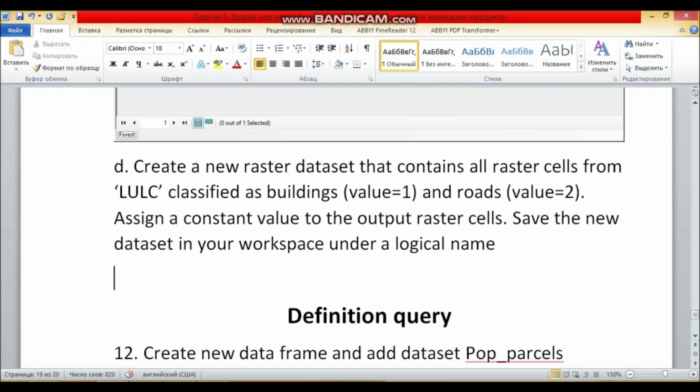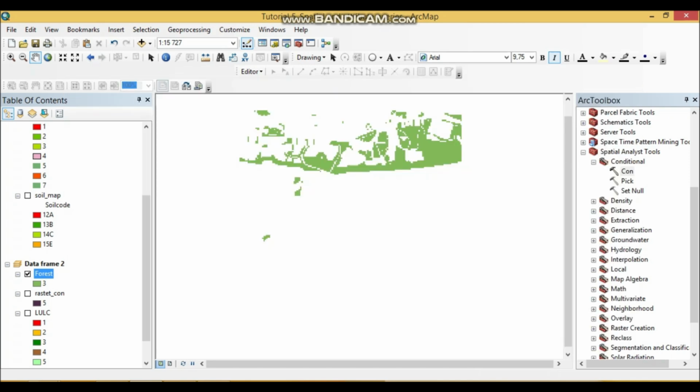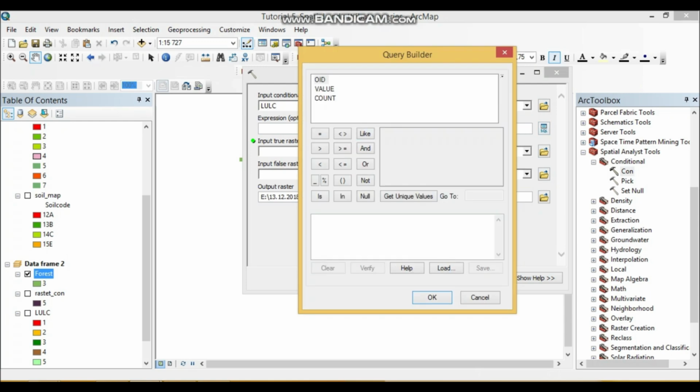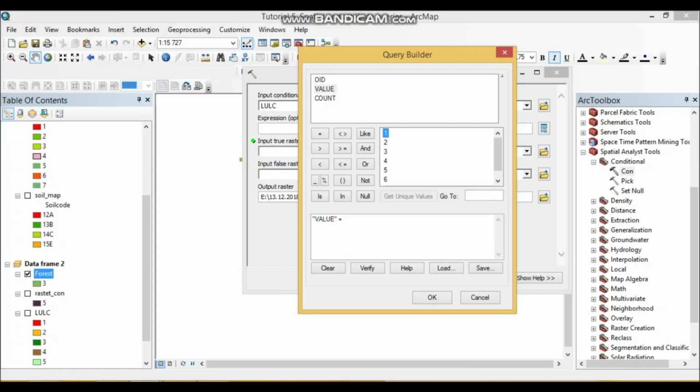Create a new dataset that contains all raster cells from LULC classified as buildings and roads. Create a new raster dataset. We'll use the Conditional tool, assign a constant value to the output raster cell, and save the new dataset in your workspace with a logical name. So again, we will use the Conditional tool, LULC, value 1 and 2, right? Actually we will use or, because plus, right?